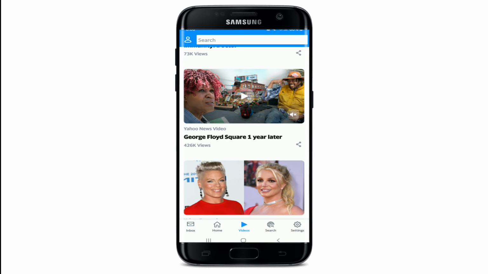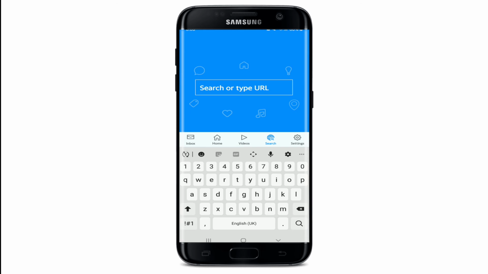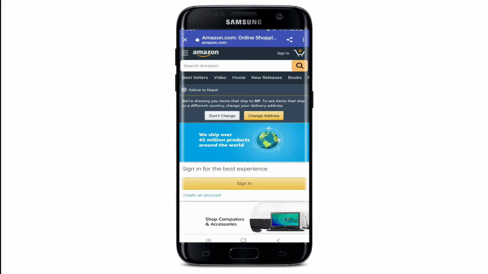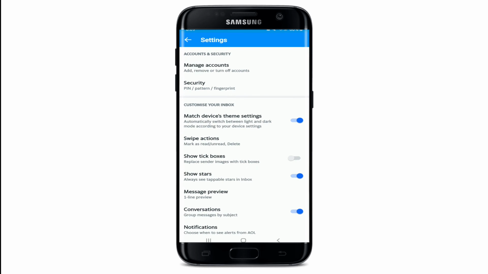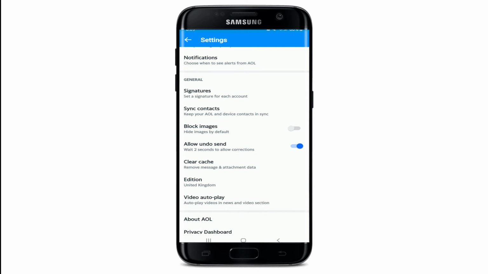If you'd like to make a search on AOL, go to the search button at the bottom right and type in a URL in the search box. Once you do that, you can use AOL Mail as a regular web browser by searching for any URL address. If you go to the Settings tab, then you can manage your account, customize your inbox, change general settings, and much more.